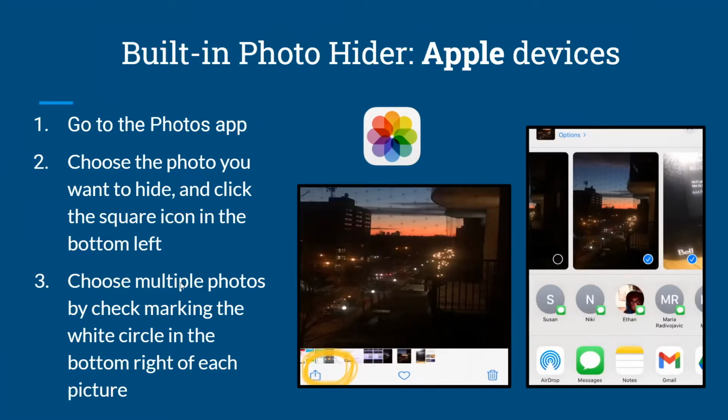Choose multiple photos by checkmarking the white circle in the bottom right of each picture. So in this second picture, you can see that if the person wanted to hide more than one photo, they could just scroll through their photos up here, and any that they want to hide, they would select this circle right here. If I were to select this one, it would turn blue with a check mark.